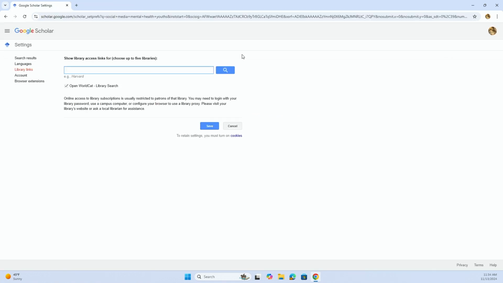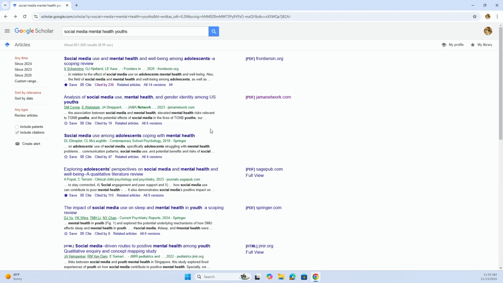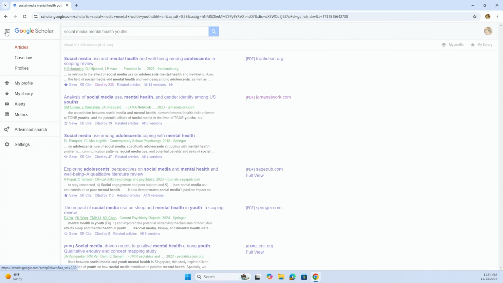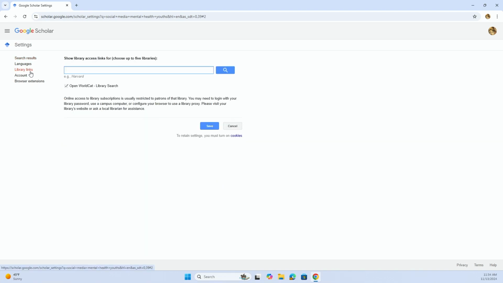So from here, all you need to do is type in the library website URL again, library.juniata.edu, click enter, and you'll see Beakley Library, our old name, Juniata College, find it at Juniata. So you're going to click this box here and then click save. So to do this, you're going to go over on the left-hand side of the page again to the hamburger bug, click on that, and then you want to scroll down and click on settings. And from here, you can click on library links.